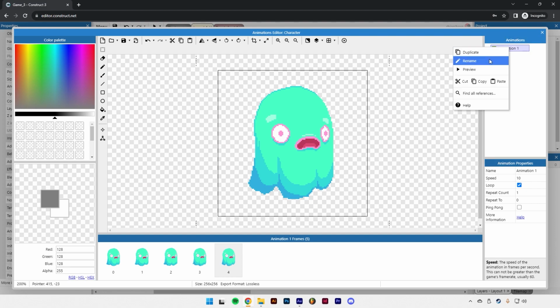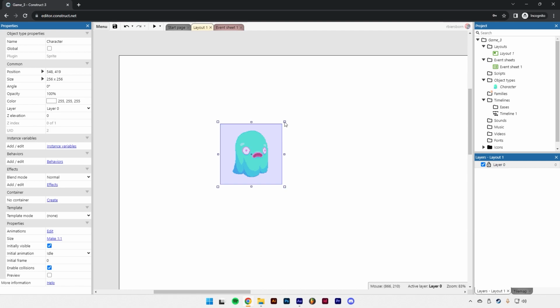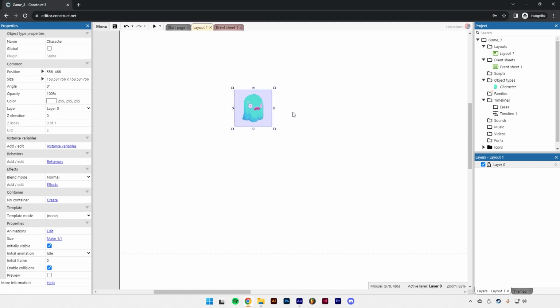I would recommend changing the name. I'm going to rename this to just idle. Our character's just standing still. Great. There we go. You can change the size if you want. I'm holding down Shift as I click and drag the corner to adjust the size of my character.